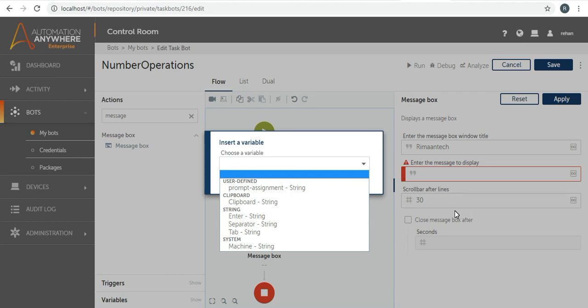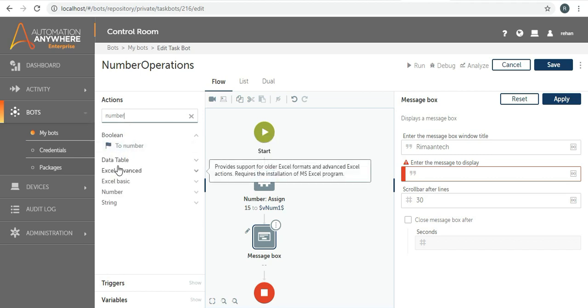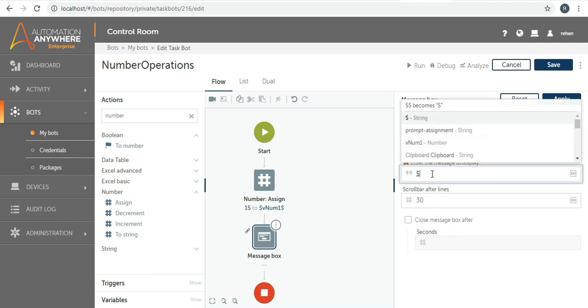I told you in my previous video also, if you like, you can go through that one. There are two ways. Either you can use the assign to string action here and assign this number to a string. The other method available to you is to just put a dollar sign, and you will get all the user variables here. Now it's showing the string and the number also.